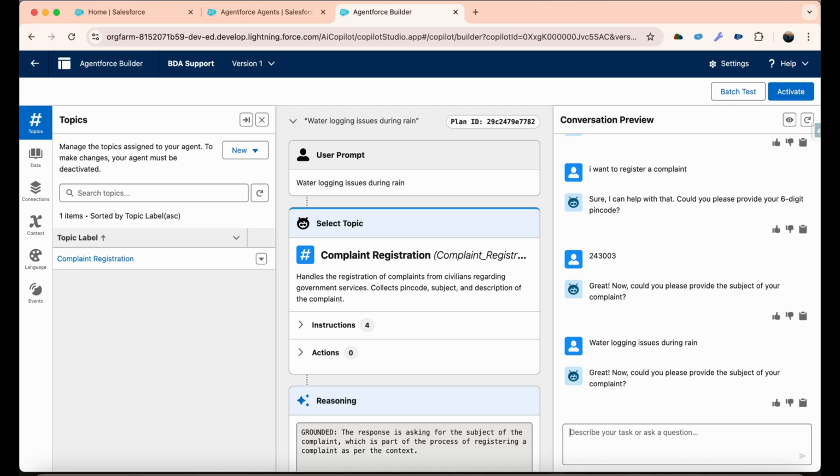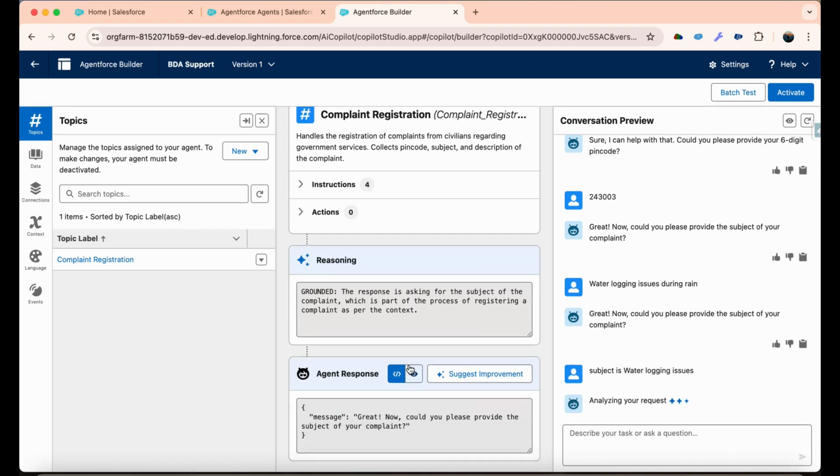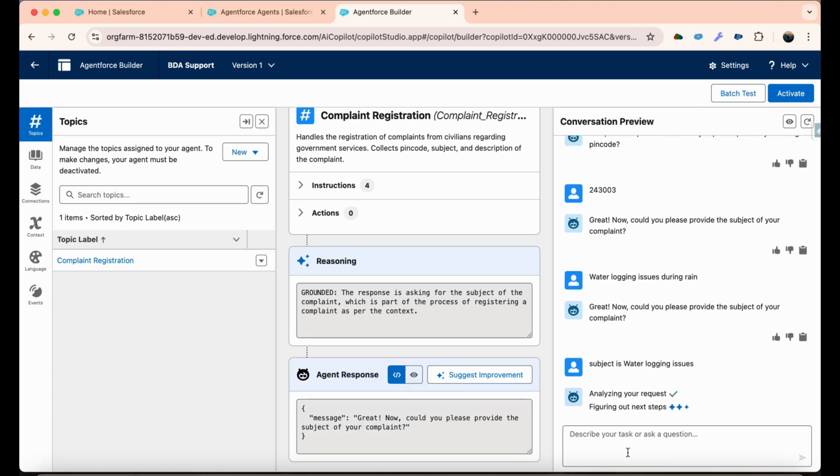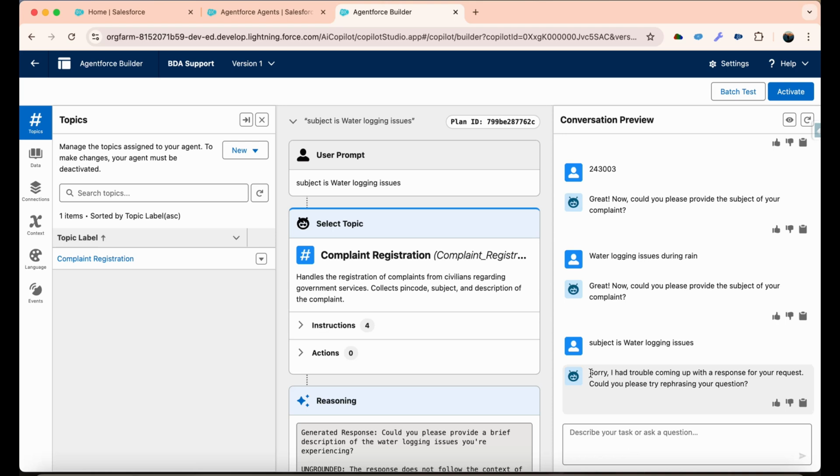So I'm trying to provide the subject, but it is not taking it. So I'll say subject is water logging issues. So it says, sorry, I had trouble coming up with a response for that request. Could you please try rephrasing your question? So I'm saying that there is something which is not working as expected.